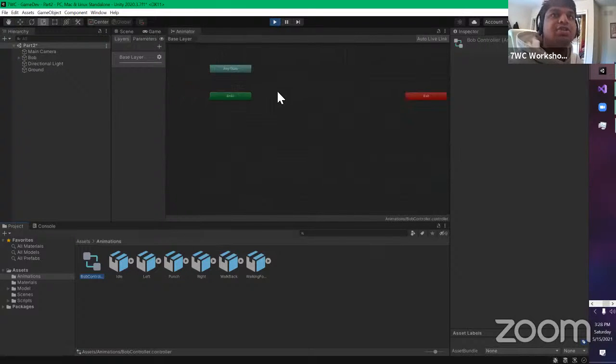And this pane is going to be like our animation tree. We're going to create some parameters here. And these are the parameters that we're going to use to control Bob. And we're going to create two booleans, right? I mean, two.